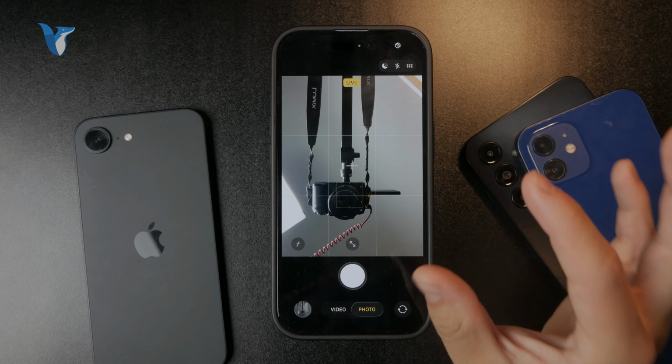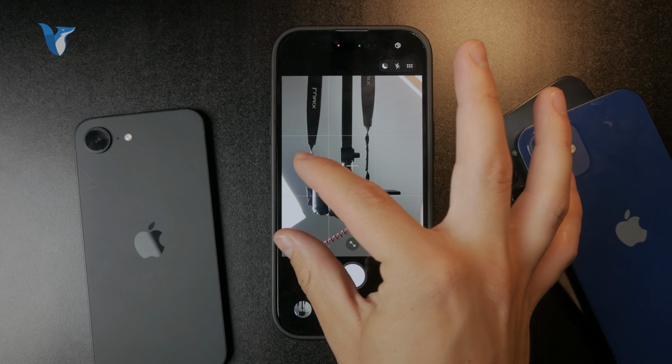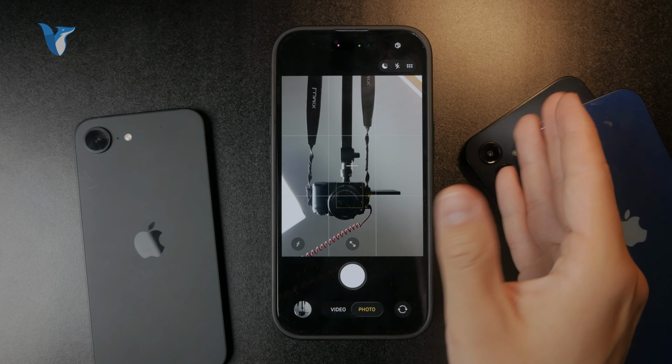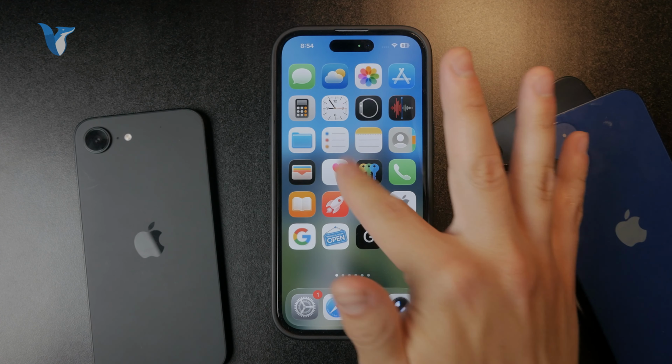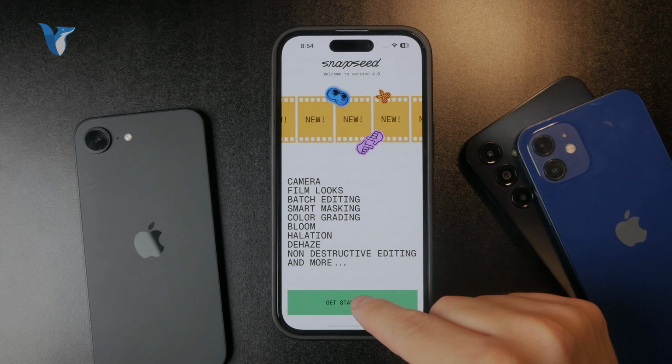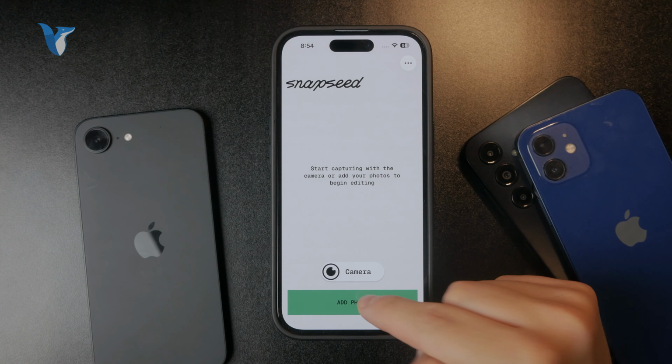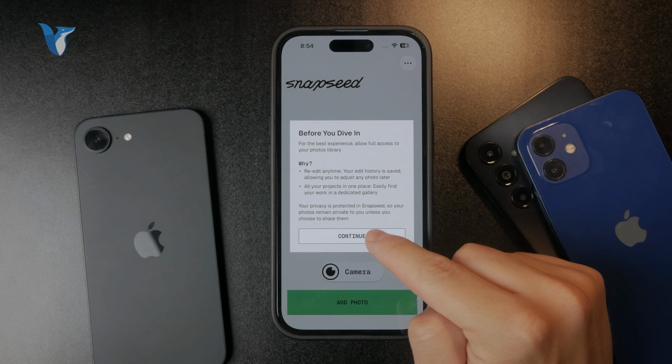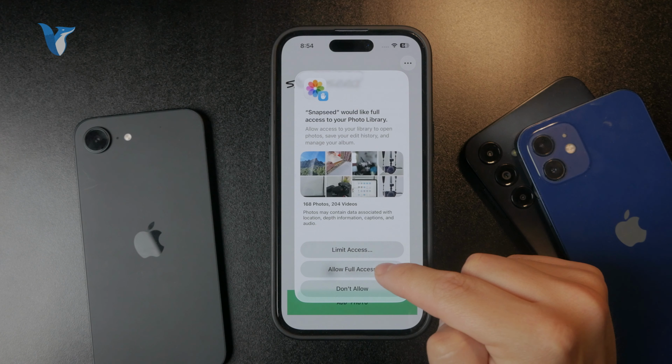You kind of have like double exposure. You could see the first photo had exposure set differently than the second one. And then now we can move over into the Snapseed like that. Click on Get Started and click on Add a Photo. So I'm going to click on Continue. Make sure it has full access like this.